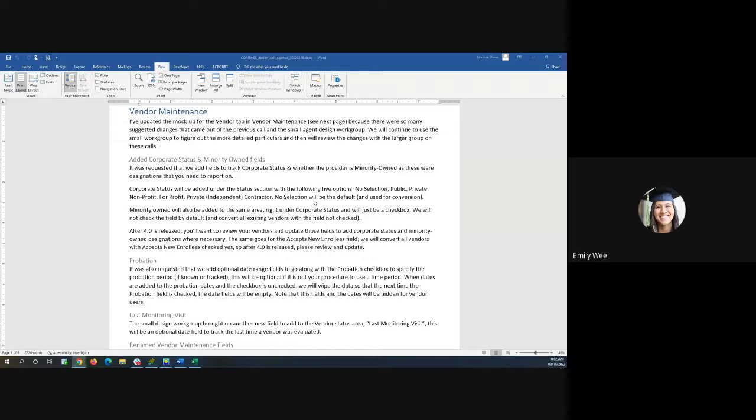And then minority owned will just be a little checkbox. So you can check it if they are minority owned and leave it unchecked if not, and we'll also convert those as unchecked. And so if you want to go backwards and update anything that applies. And then we didn't mention that with accepts new enrollees on the last call, we plan to actually convert that as checked. And so if they're like residential vendors or whoever that isn't really accepting new vendors at the moment, then you might want to go back and uncheck that after we release 4.0. So those are a couple new fields.